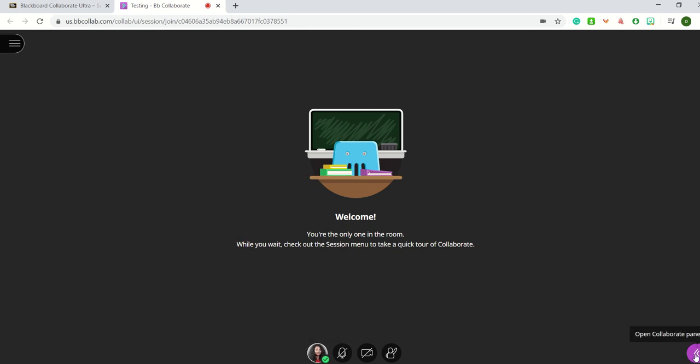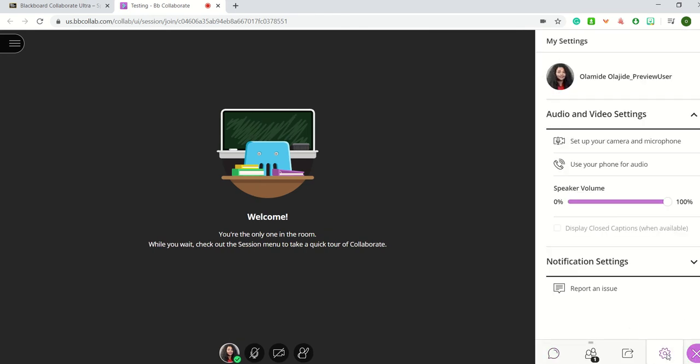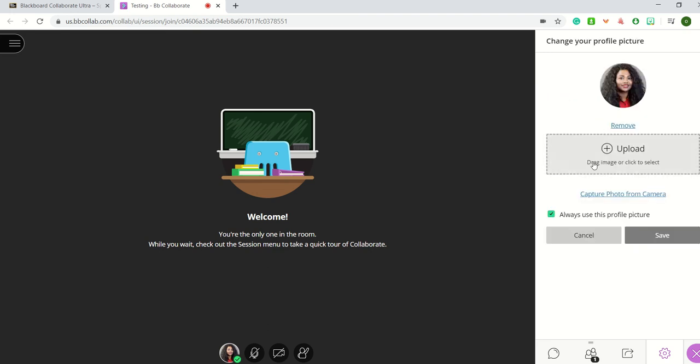You do that by first opening the Collaborate panel. Once you open the Collaborate panel, go to Settings. Then within settings, you click on the icon here. If it's an empty picture, just click on it to edit it, and then you can upload your picture. You can either upload a picture of yourself or a Bitmoji or an avatar, just to help you understand who is in class.